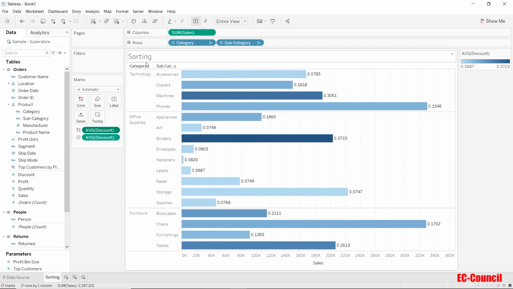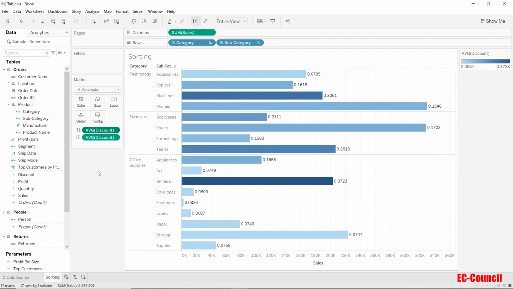Not only this, we can also do a manual sort by dragging one of the values on top of another. Let us drag the furniture category on top of office supplies category, and in this fashion, we can manually sort a handful of values.